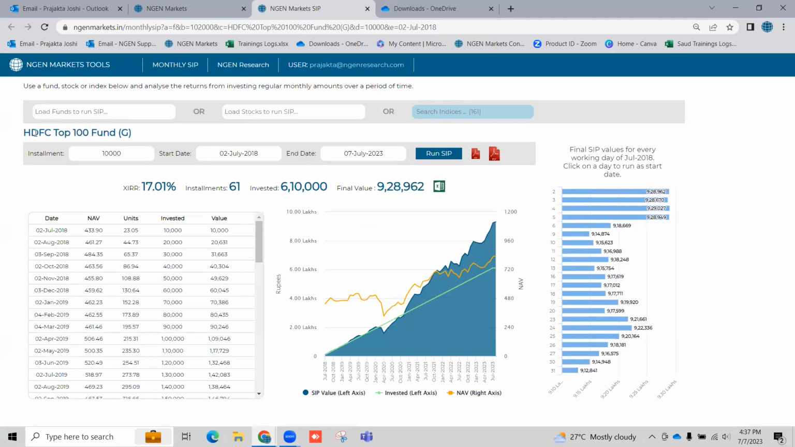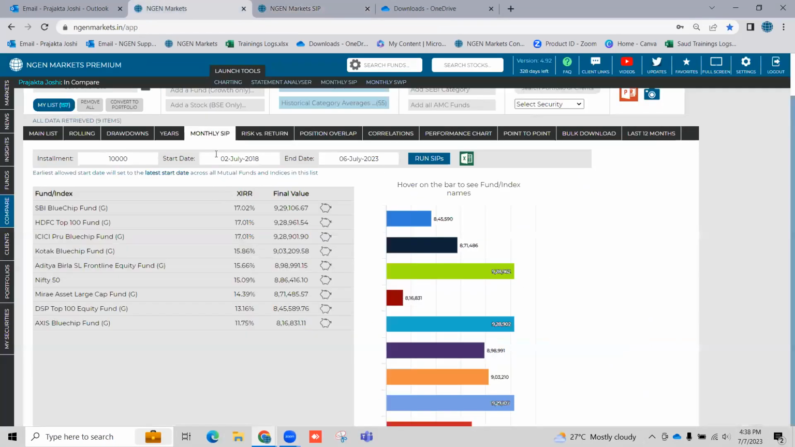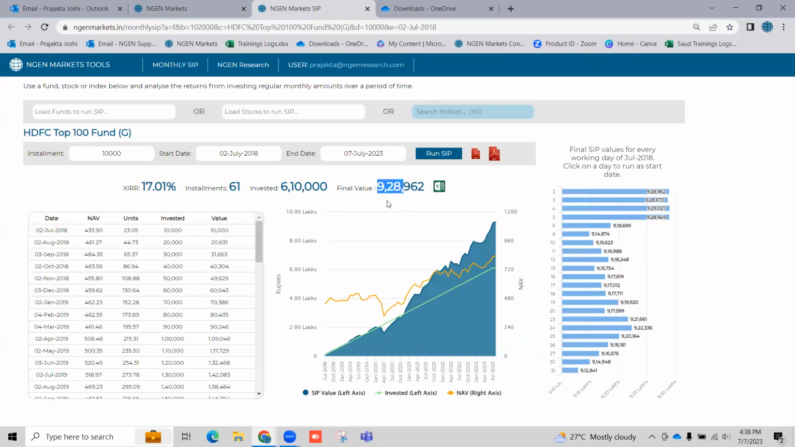So what we can do is an HDFC Top 100 fund individual SIP analysis. What more information is available here is that the invested value also comes in. So 10,000 per month for a 5-year period. How much does that amount to? That amounts to 6,10,000. That's the invested value. And after that, the final value is 9,28,000, which is of course matching with what we have here. So that's exactly what is available here.